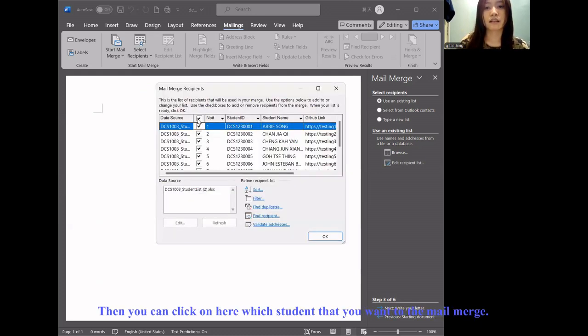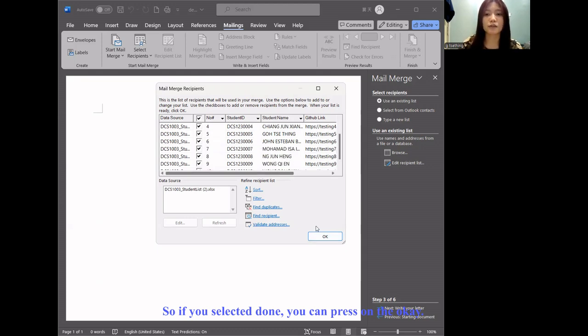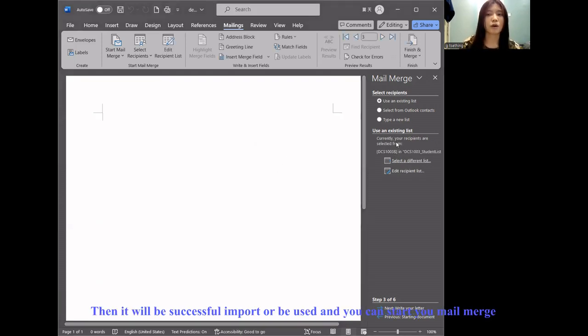Then you can click on which students you want to do the mail merge for. If you want to do all of them, then you just tick all. If you don't want to mail merge to someone, then you just untick it. Then it will not be imported into the mail merge. So once you have selected, you can press OK. Then the import will be successful, and you can start your mail merge.